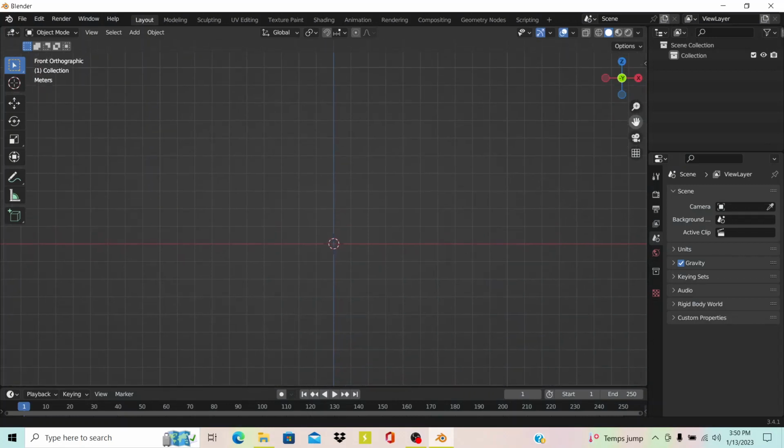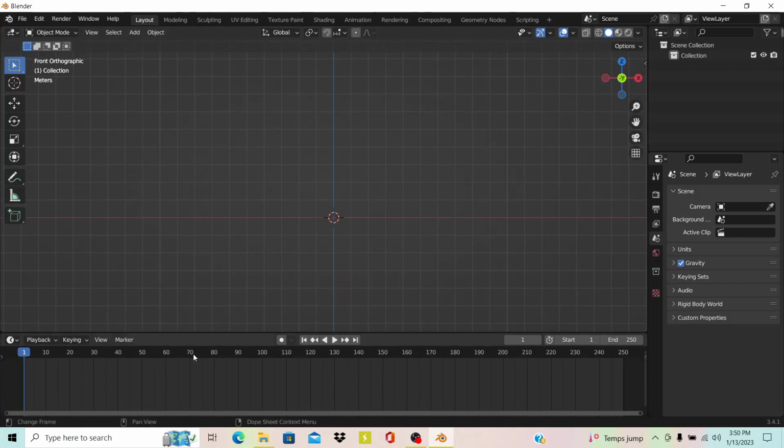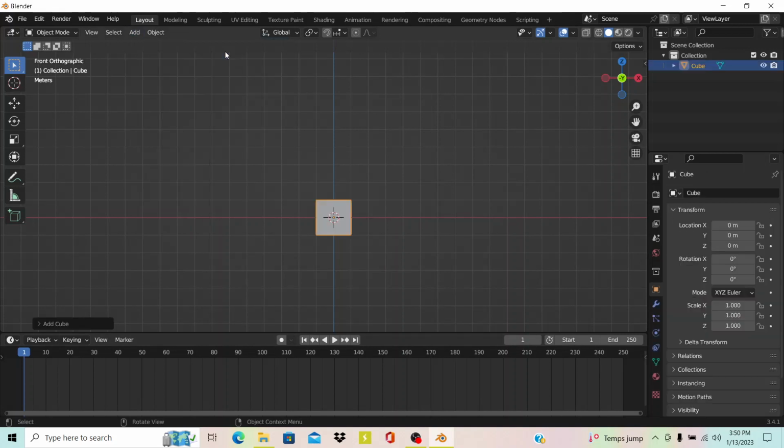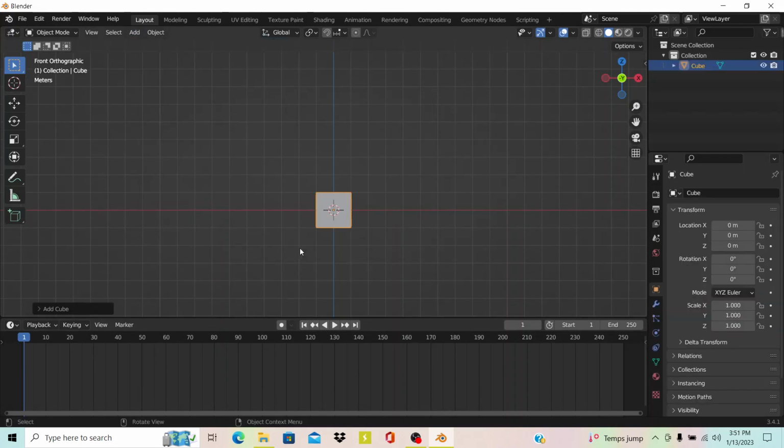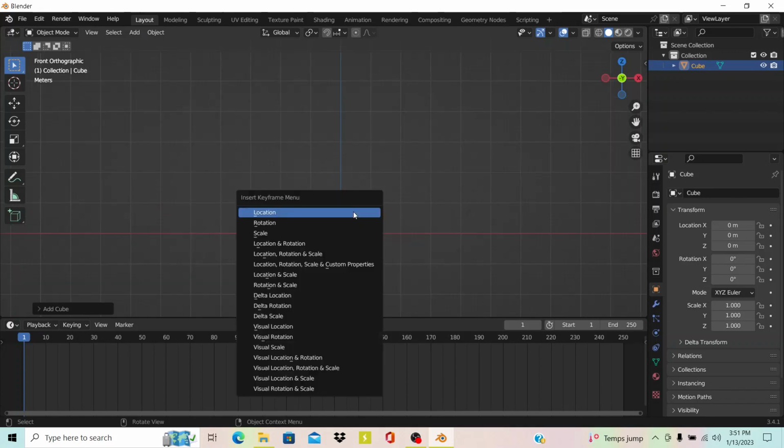Hello, today I'm going to show you how to use keyframes in Blender. Now keyframes is how you do animation in Blender, and it's very complicated at first, but it's not too complicated when you realize how it works. So the first thing that I'm going to do is just add a cube, and the first thing that you want to do on an animation is start with your starting pose and hit I.